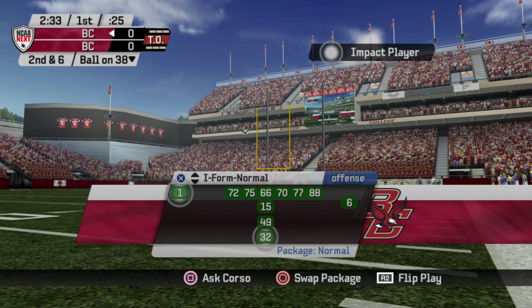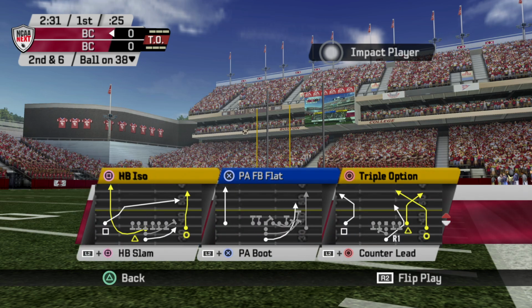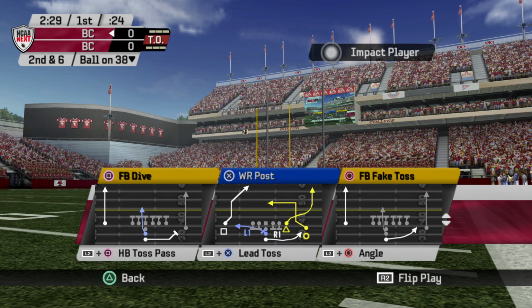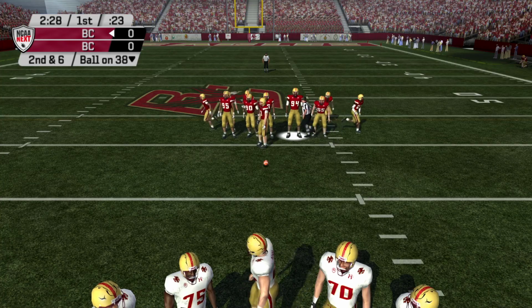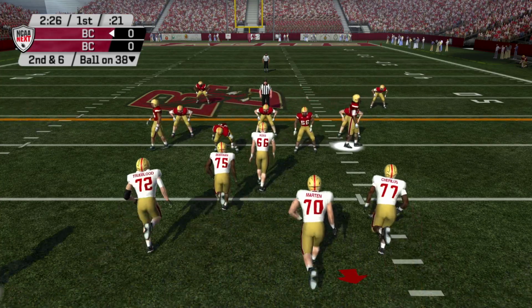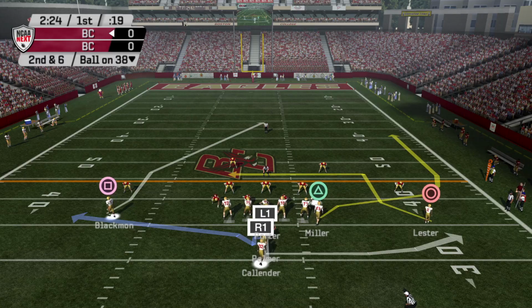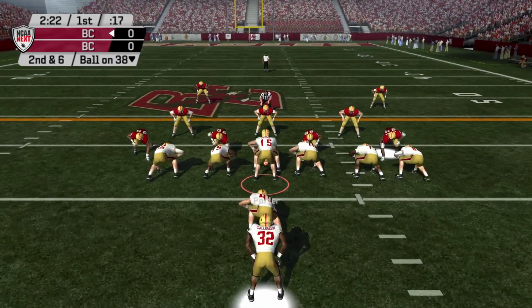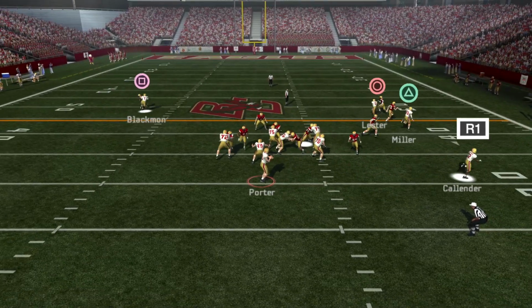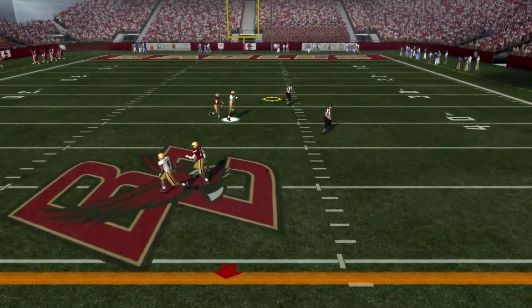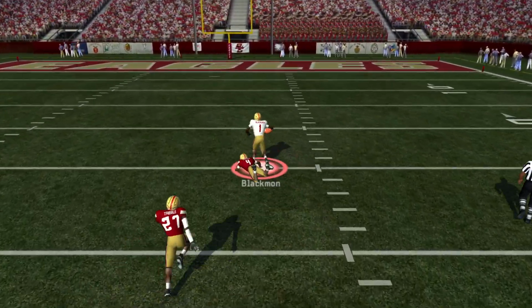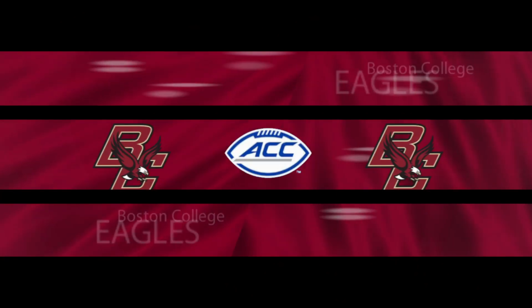What we can do is stay here, stick with our little mini scheme more or less, and try wide receiver post. They're going man. I have several options. More than likely, I'll probably go to the post or the dig. Going cover 0. Can he make the play? Great catch. Good job, Blackman. Just a great play all around. I had decent protection.